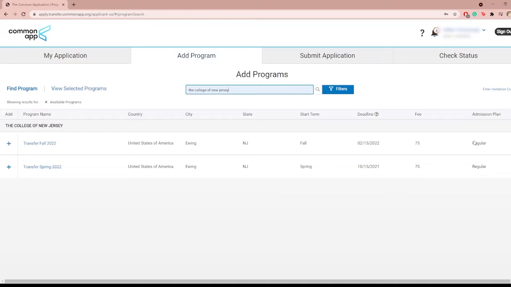This just means that they don't go by a first come first serve basis. So even if you submit your application now versus January, all the applications will still be looked at the same time, rather than looking at one that was submitted earlier in the year or one that was submitted later.